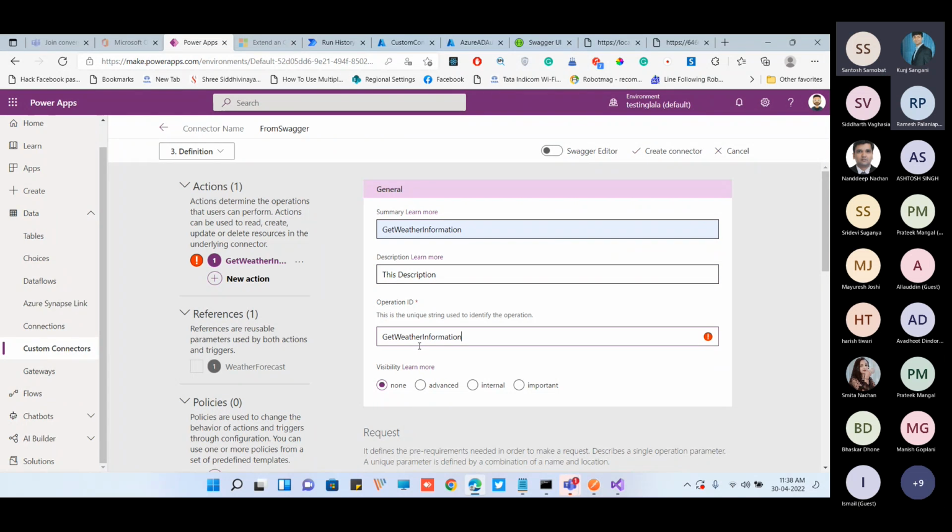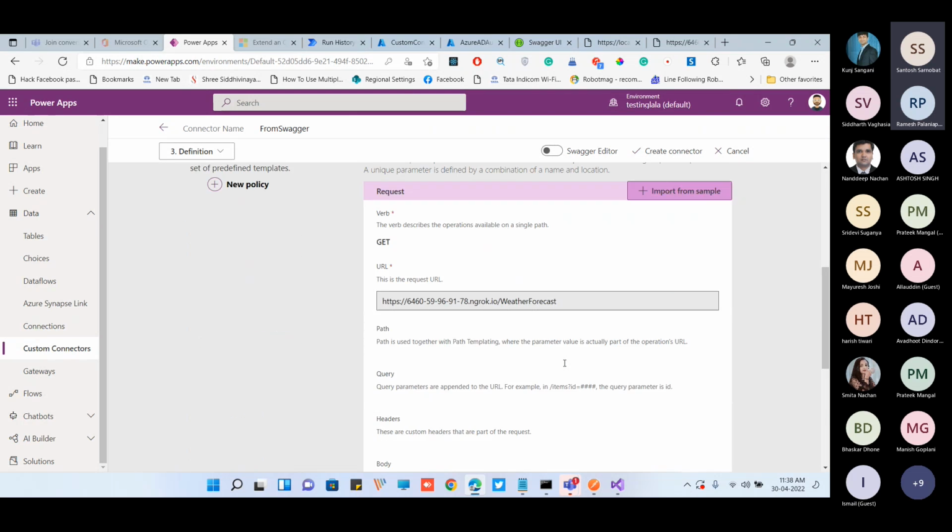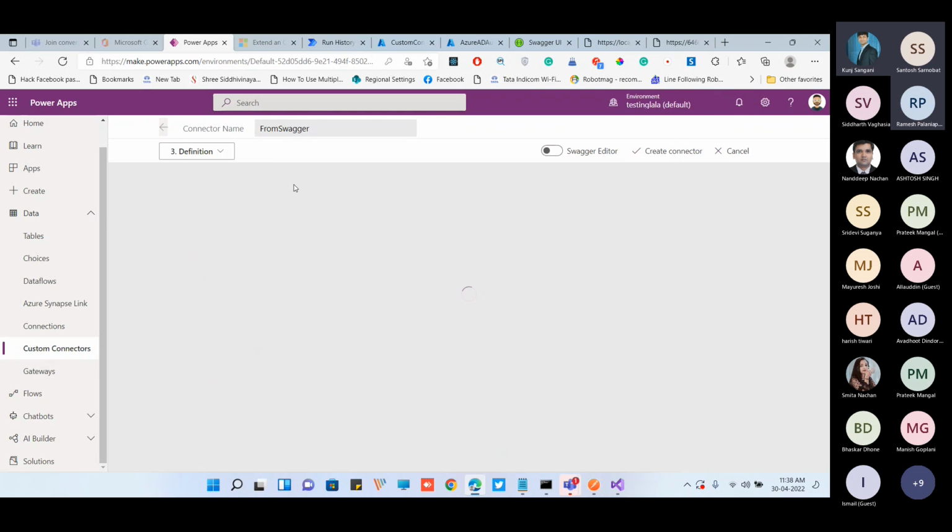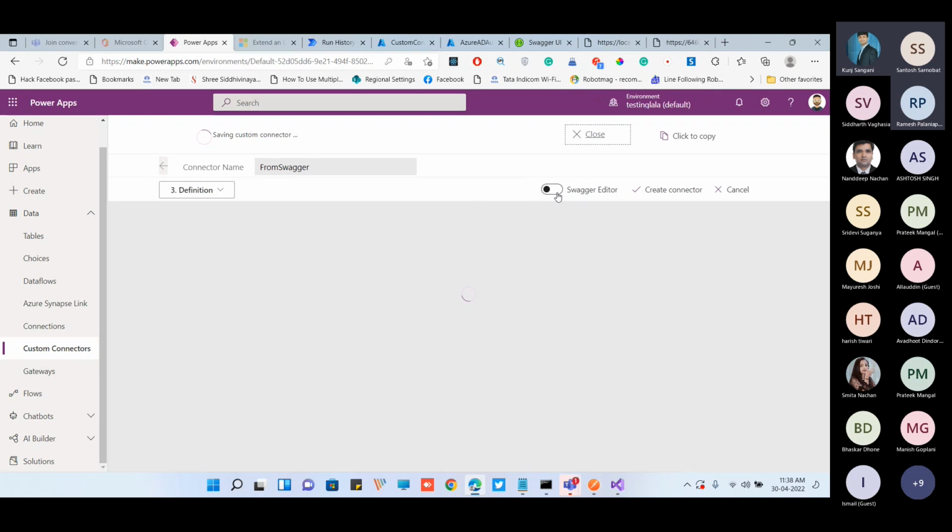This you do not get in the Swagger doc. We need to update it manually. Okay, once you update this, we can go to create connector. And now I'll show you what Siddharth was mentioning.